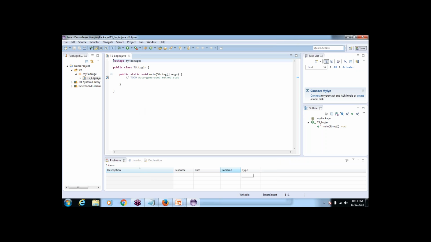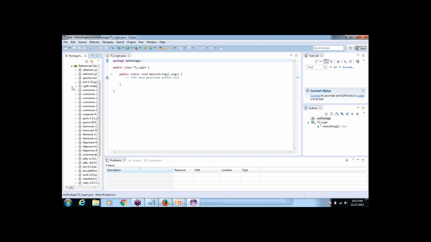Yes, team. Make sure that all the required jar files are configured. Here is the reference library. It contains all the required jars for WebDriver. Is it visible to all of you?